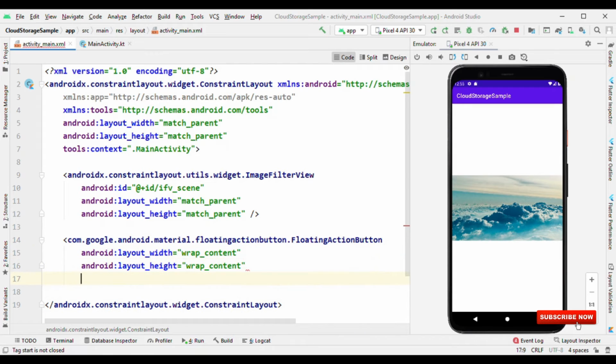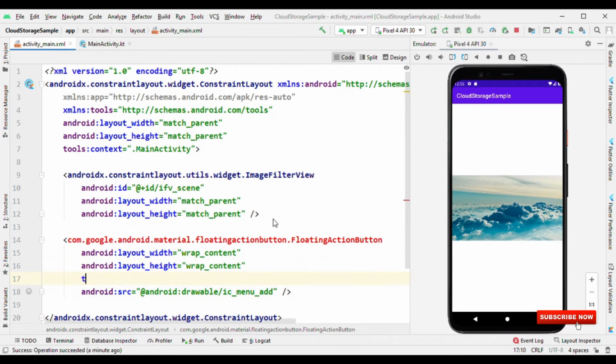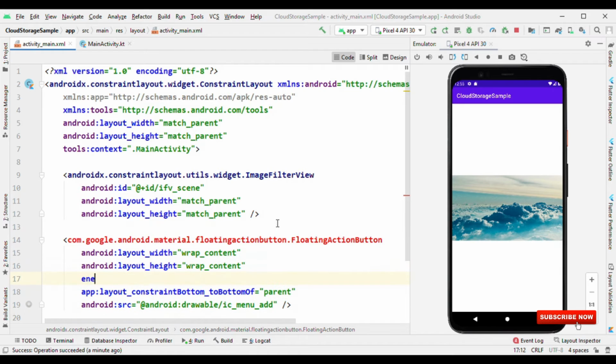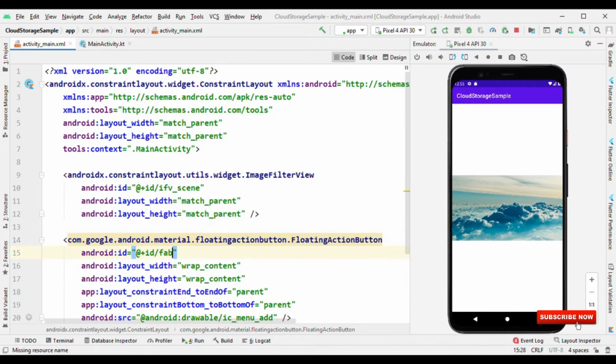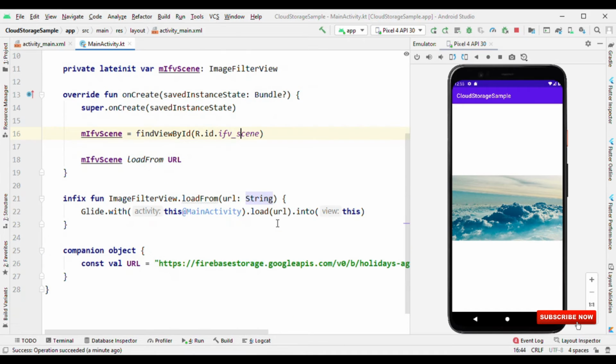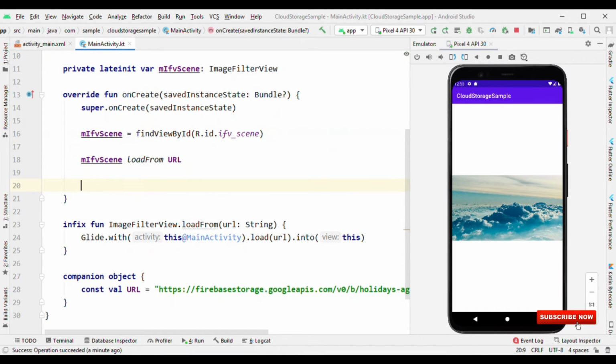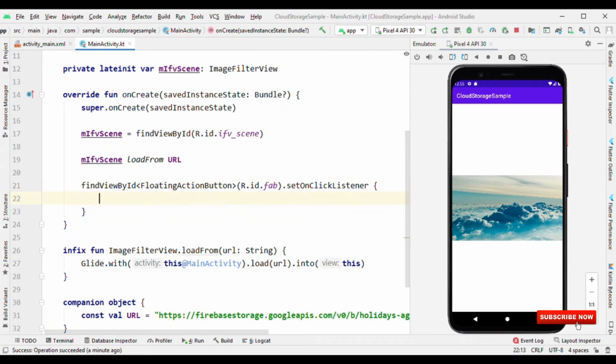Wrap and wrap source. Let me take it from Android drawable IV menu add just for now, and then bottom to the bottom of parent and end to the end of parent. Let me give this ID as fab, and let me call this findViewById floating action button, R.id.fab, set on click listener.